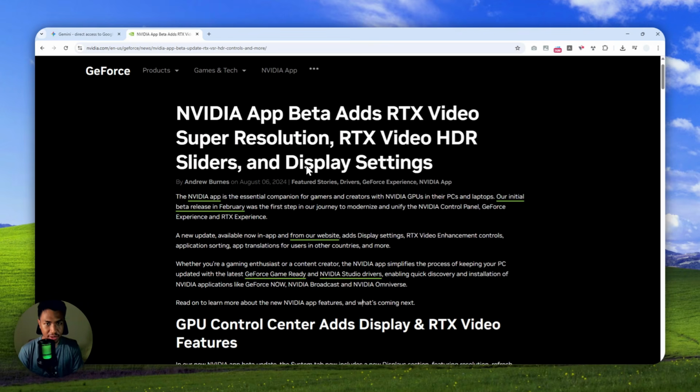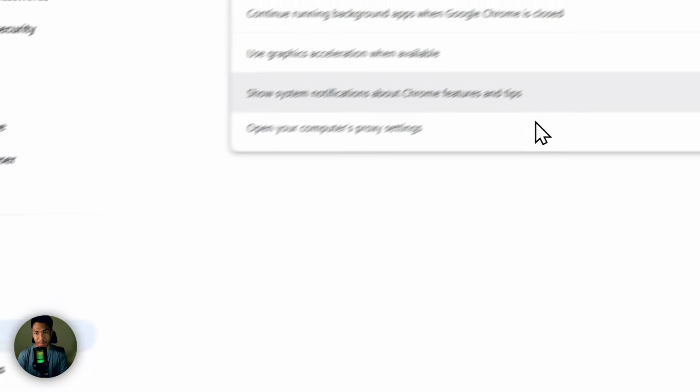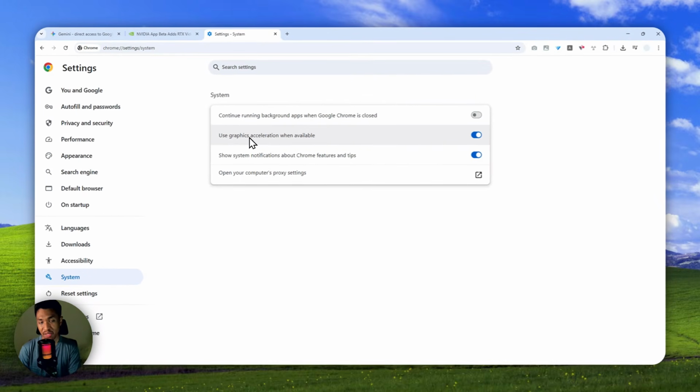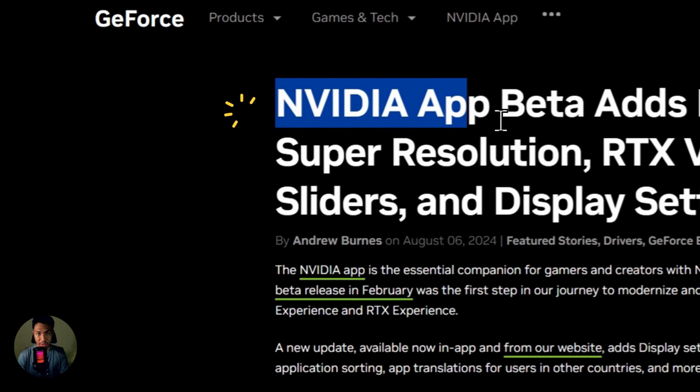So first, on your Google Chrome browser or your Chromium-based browsers, you can open settings, and then let's navigate to system, and just make sure that the graphics acceleration is enabled. Just make sure that this feature is available and enabled. Now, after that, you can open the Nvidia app on your computer.